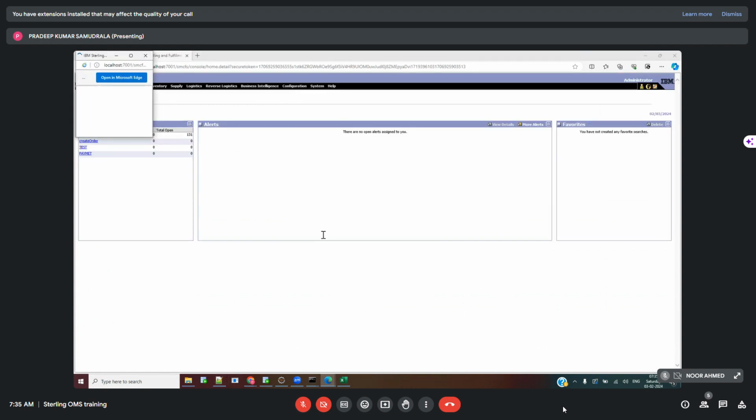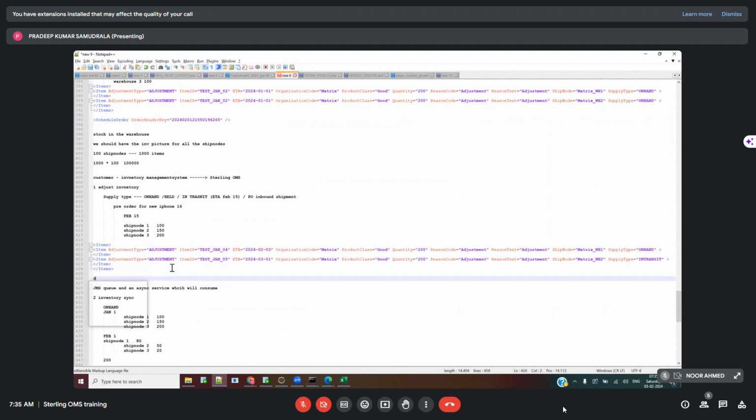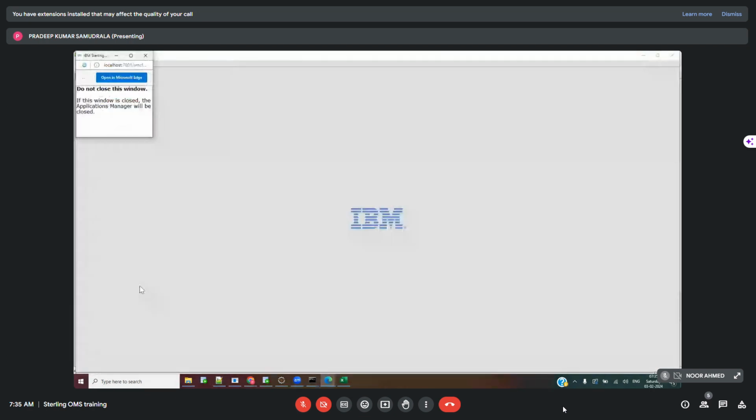Okay, before we jump into the configuration part, what we have seen here is called supply type. Likewise, there is something called demand type. What is demand type? For example, supply types are on hand, held, in transit, purchase order, everything. Demand type is nothing but the demand which is raised whenever we are creating an order. So you created an order. An order is nothing but a demand. It is something which the customer is demanding from us in order to fulfill their need. So that is called demand.